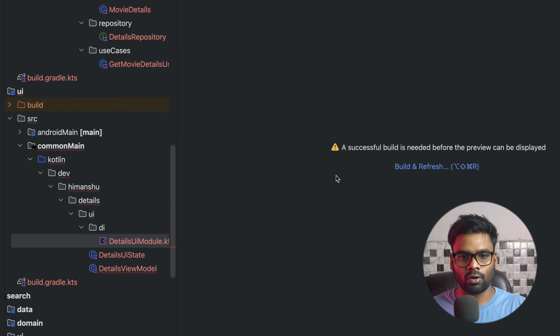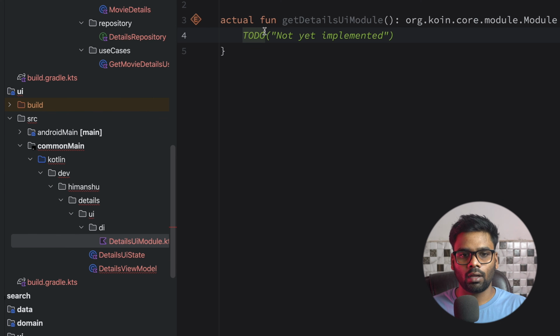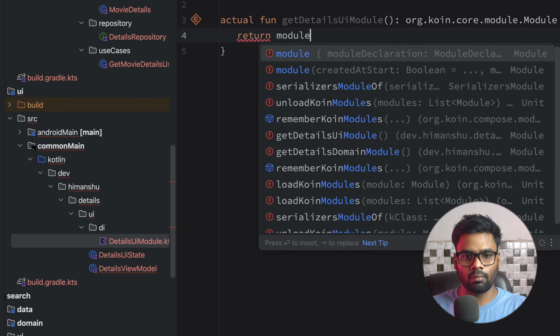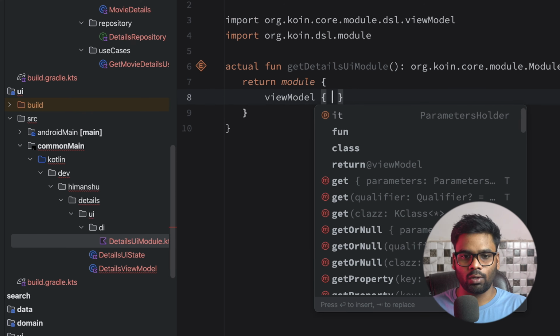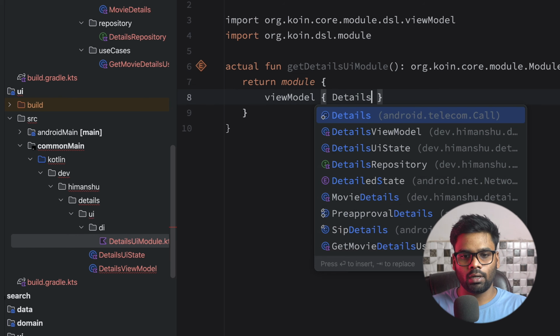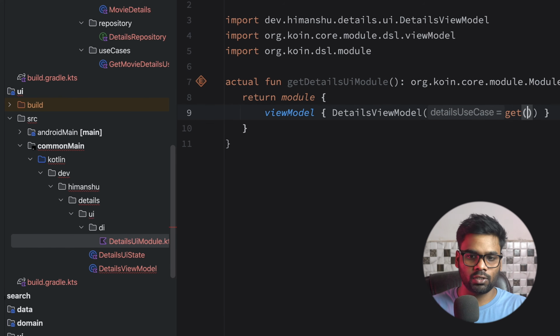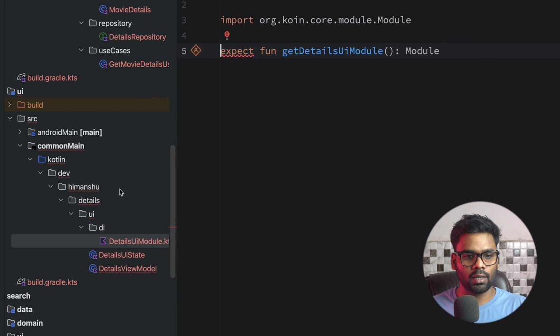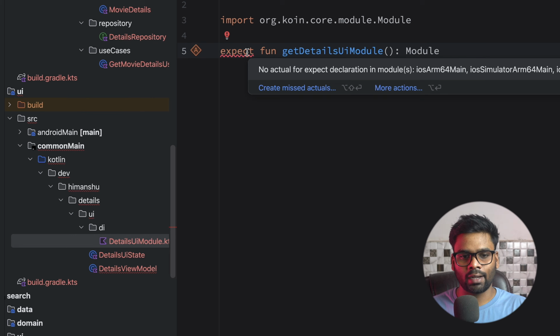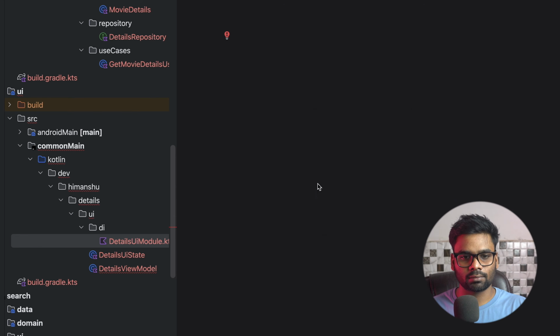Now we are going to write its actual. So first for Android main, and in this Android main I'm using return module viewModel. Make sure this view model is coming from Koin. DetailsViewModel, inject the use case. Go back to your DetailUIModule and write one more actual for iOS.